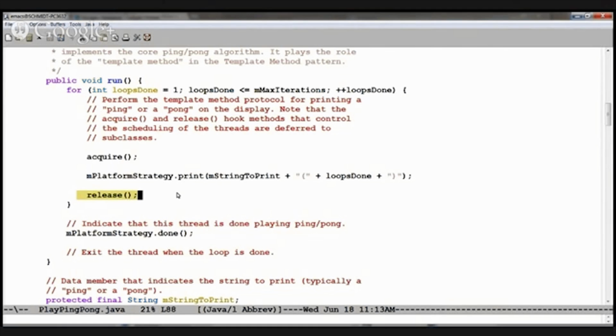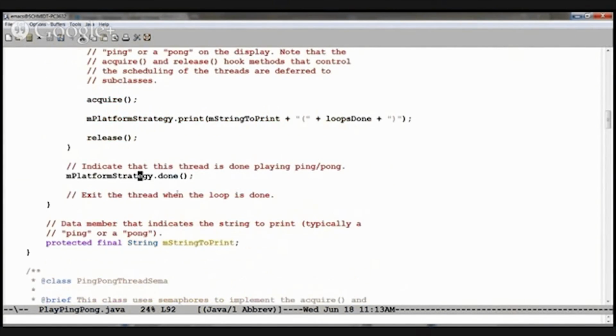There's an interesting combination of patterns here. We're using template method to vary the locking mechanism, and we're using strategy to vary how it is that we print stuff and how we synchronize. We could have also used strategy for everything, or we could have used template method for everything. I just wanted to show that the two patterns could be used interchangeably. When we're done, we go ahead and indicate that the thread is done playing ping pong by calling the done method.